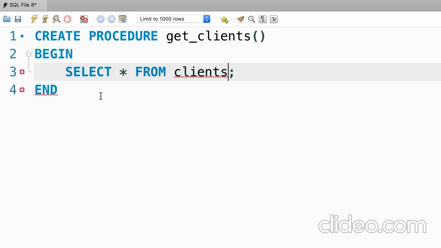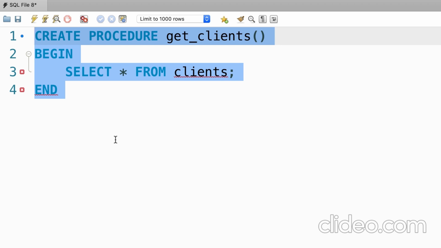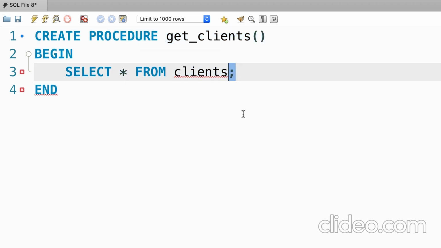Now here we have a couple of syntax errors. Don't worry about it. We're going to fix it in a second. Now here's the tricky part. We want to give all these statements to MySQL as a single unit, rather than individual statements separated using a semicolon. So we want MySQL to take this entire unit and create a procedure for us called get_clients. We don't want it to execute individual statements that we have here. How do we do this?